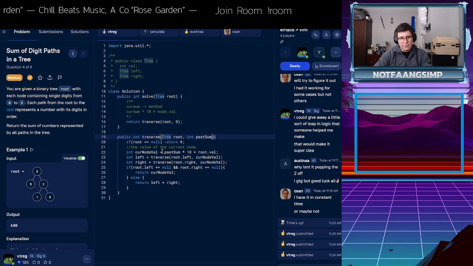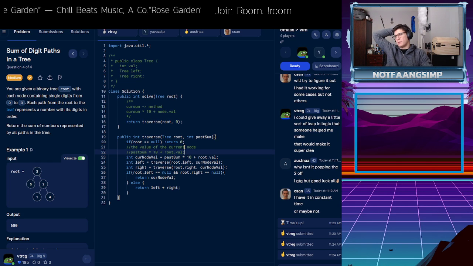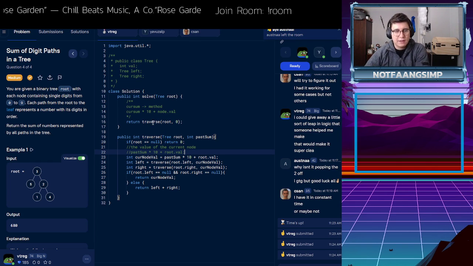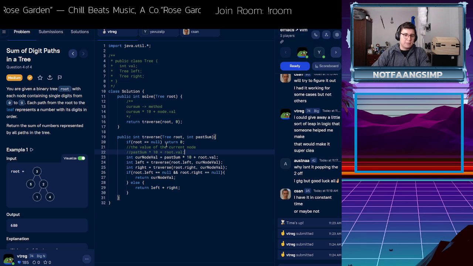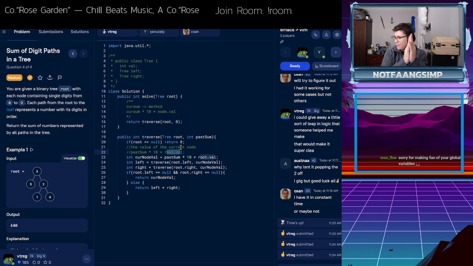This little bit, I think, is what makes the magic happen. Because without this, I don't think I could have gotten this problem to work this way. It's a very clever realization that by multiplying the previous sum by 10 and adding the current value, we can sort of shift the number over one dot.